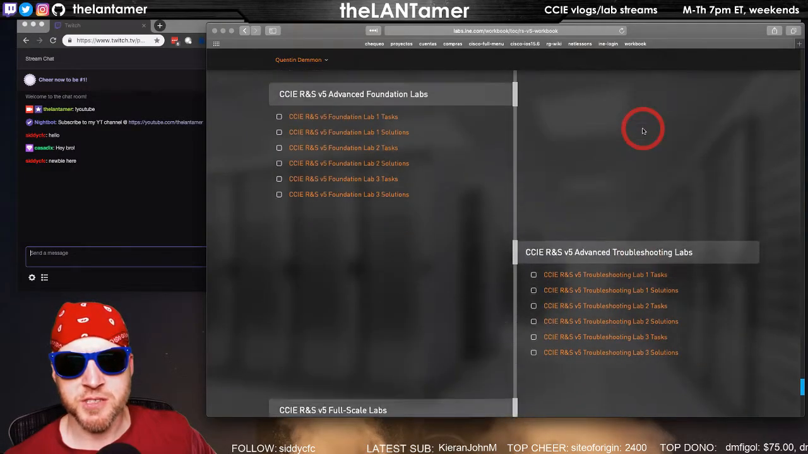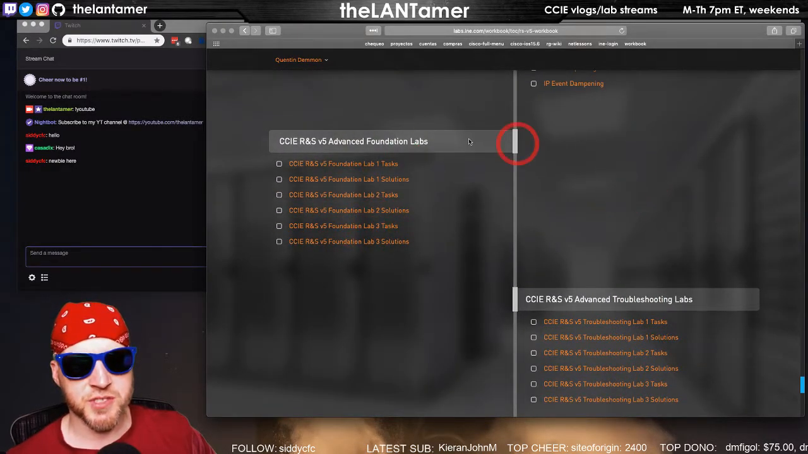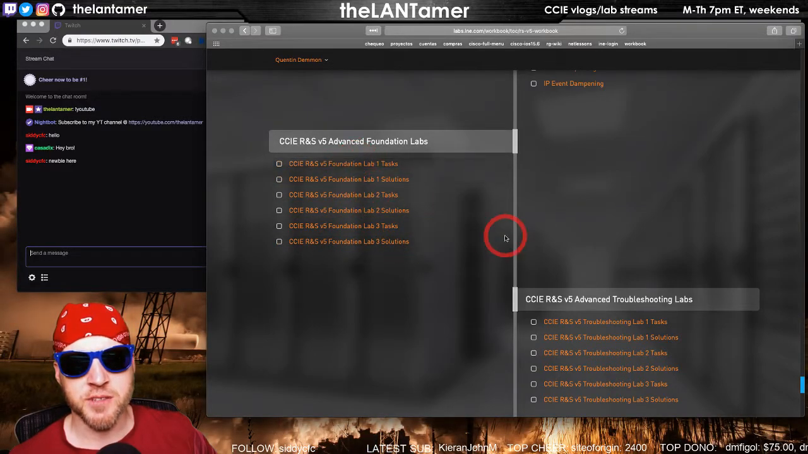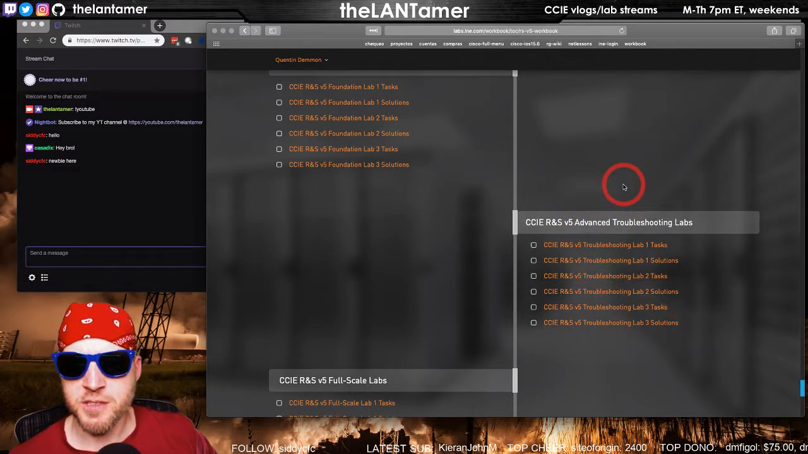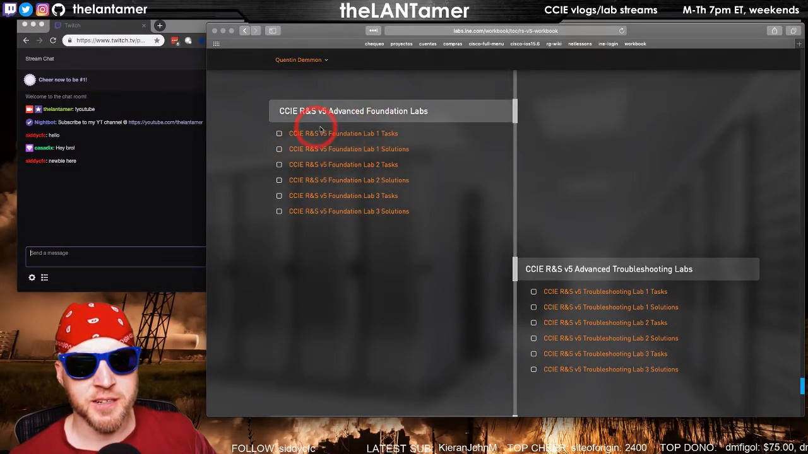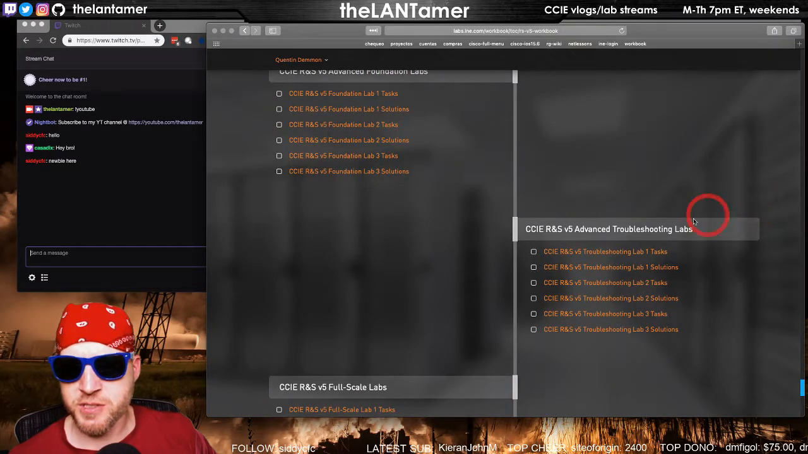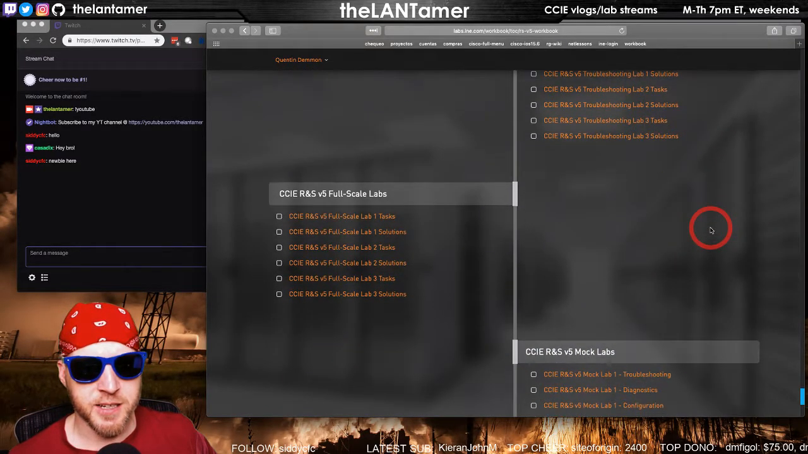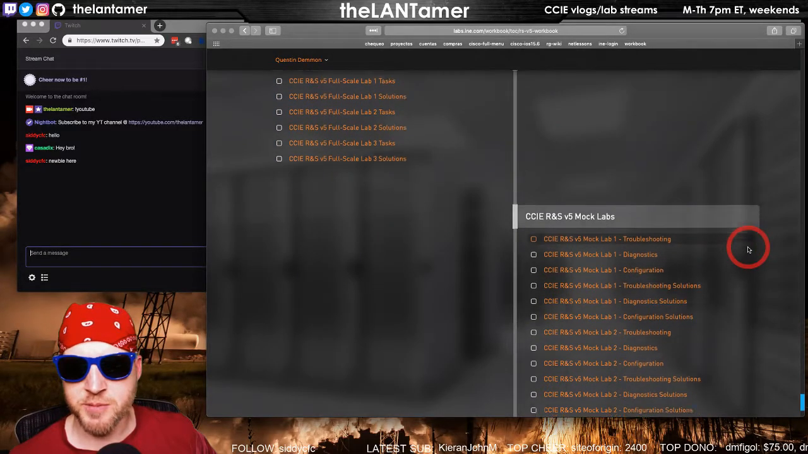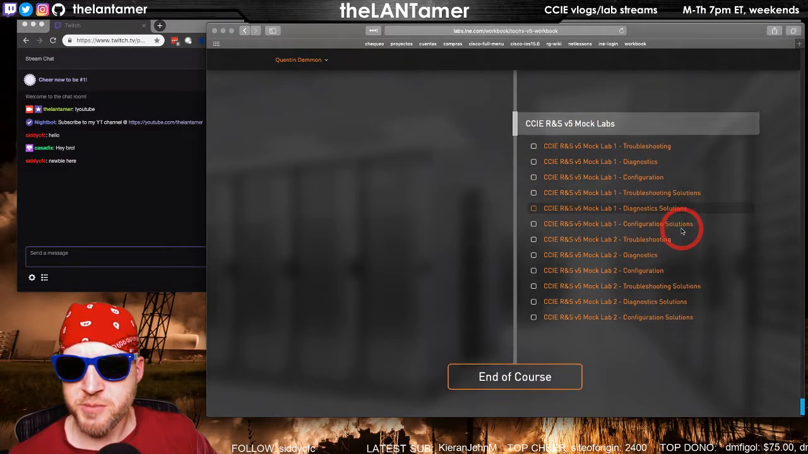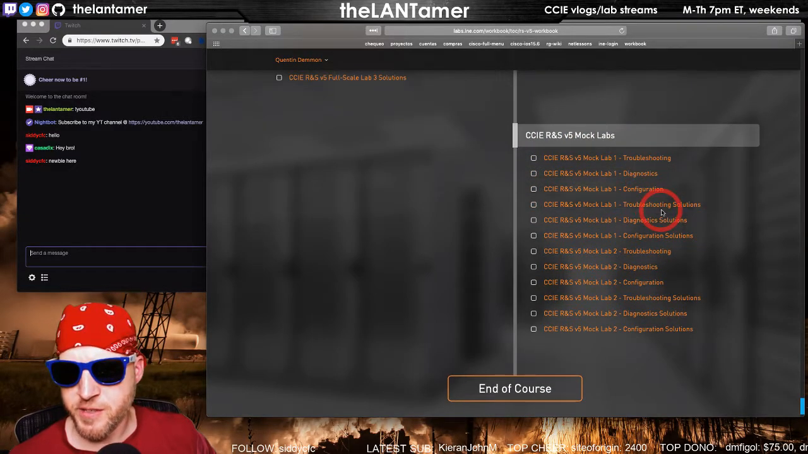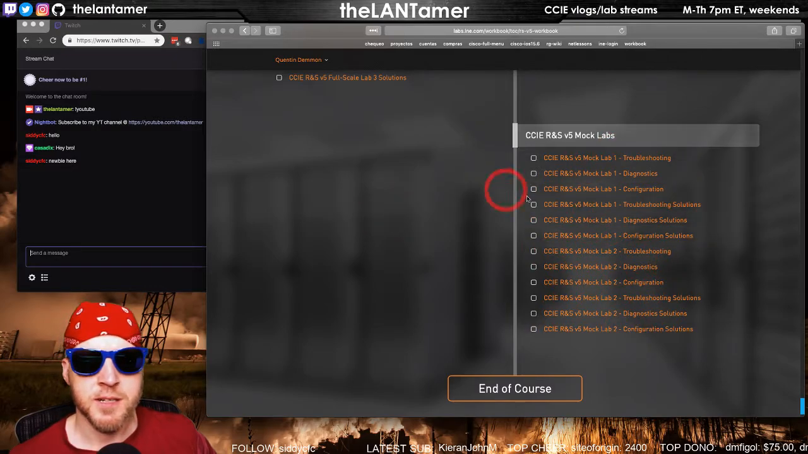And spend several months on these. This is where you really hone your craft, getting fast, getting quick, and working on very large labs. Some of these will take a whole day. There are 3 foundation labs, 3 troubleshooting labs, 3 full-scale labs, and 2 mock labs. This should be cool because this is troubleshooting, diagnostics, configuration. So there are 2 of these. This may not be enough.